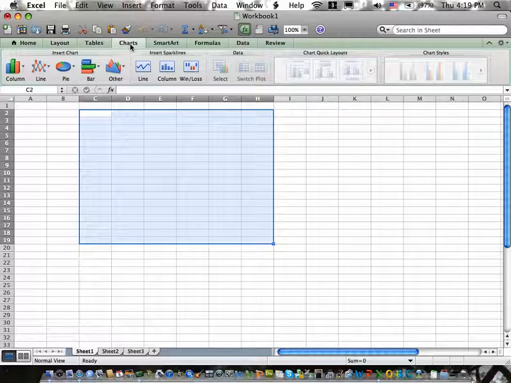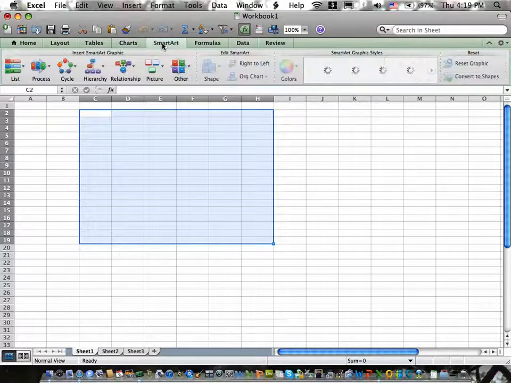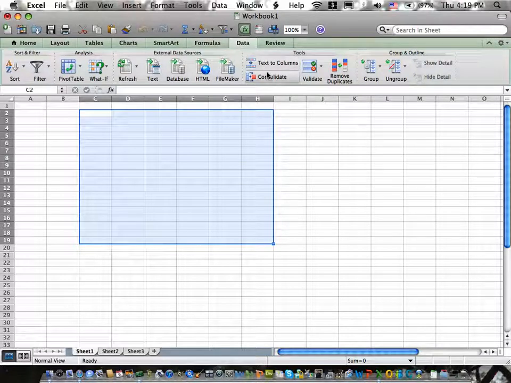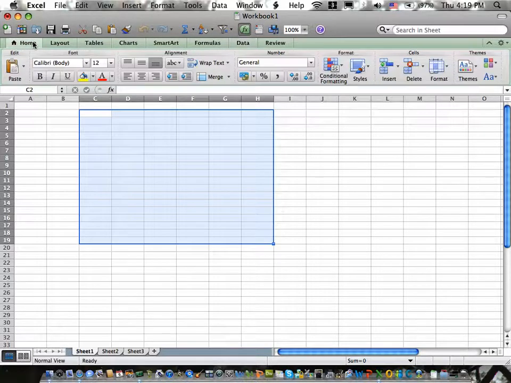Charts is something brand new we're going to look at, adding charts. SmartArt a little bit later. In week 2, we'll be adding some SmartArt. And then formulas, definitely new. Data, still there, but a new look for data. So these things are all part of these ribbons. You'll probably spend most of your time on the Home ribbon.